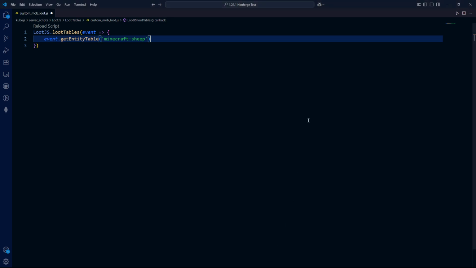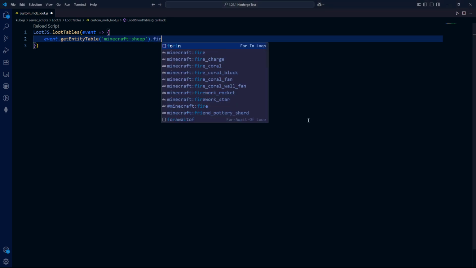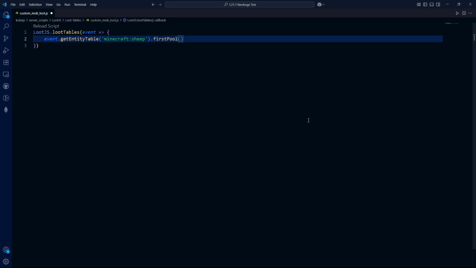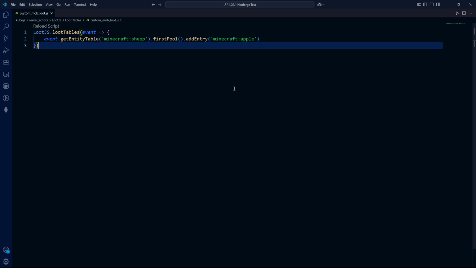And then next we're going to get the first pool, which is usually the only loot pool of the sheep. Then we're going to chain on another function called add entry. Inside here we're going to add our item. So let's do Minecraft apple. This gives sheep a chance to drop an apple when killed. We are using getEntityTable to target only that specific mob.